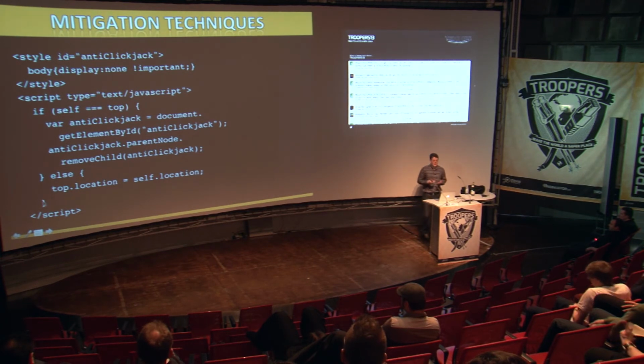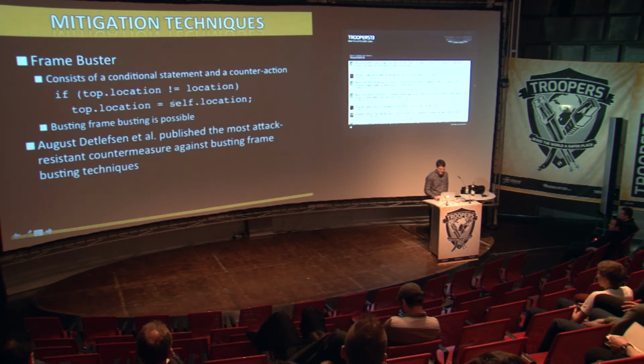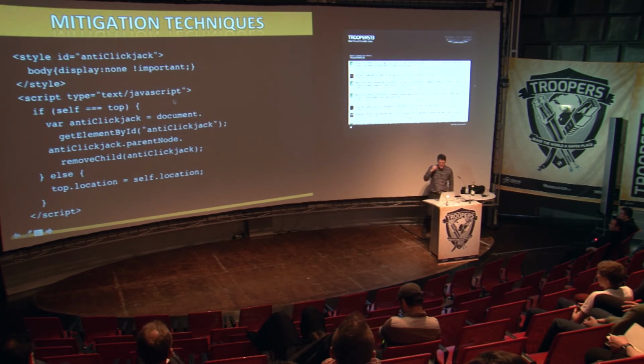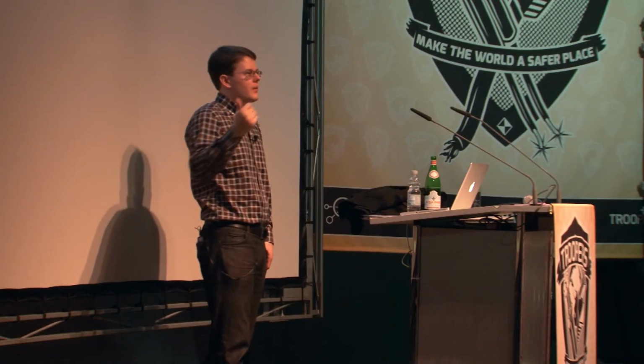If we are under an attack, then we have our frame buster, so top location is equal to safe location, as it is displayed here. Yeah? So the important thing here is, if we are under attack, there are two options. The first option is that the frame will be busted, which is really, really good.